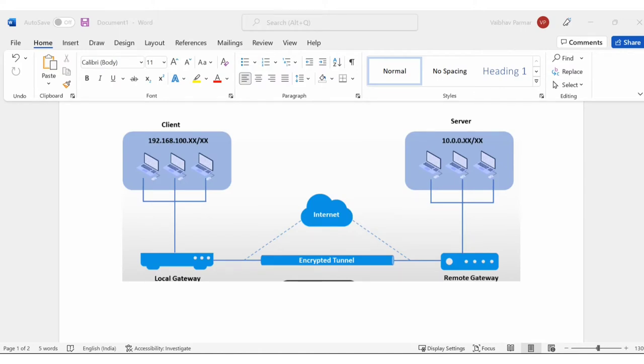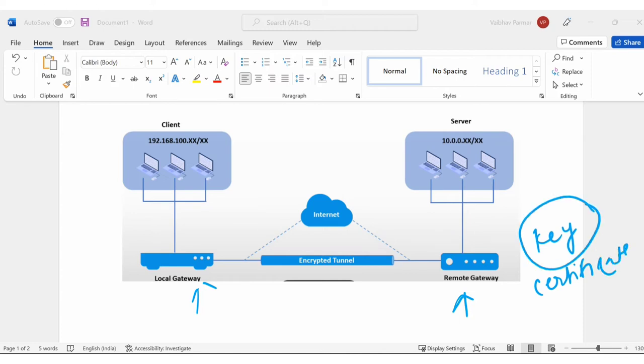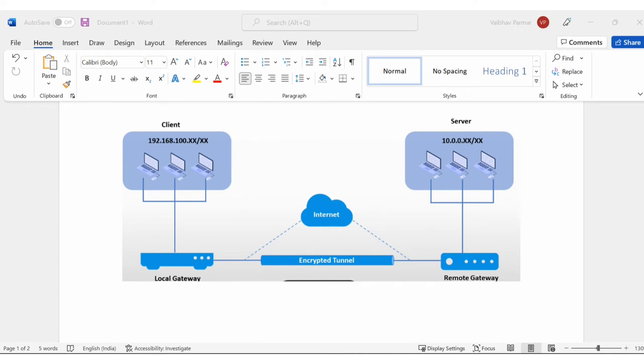This is the configuration part. The connection between this gateway and this gateway is based on some keys or some certificate. When we talk about keys, we talk about a pre-shared key. When we talk about certificates, we use a self-signed or third-party trusted certificate to have the communication between these two. So this is how site-to-site VPNs work.